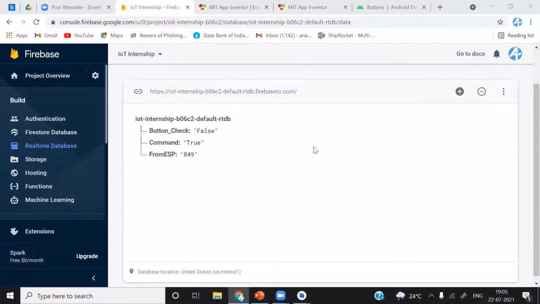Sir, kindly share the code of the non-conductive liquid. I think we have shared it in the resource material. If not, I will reshare it again. Any other questions?